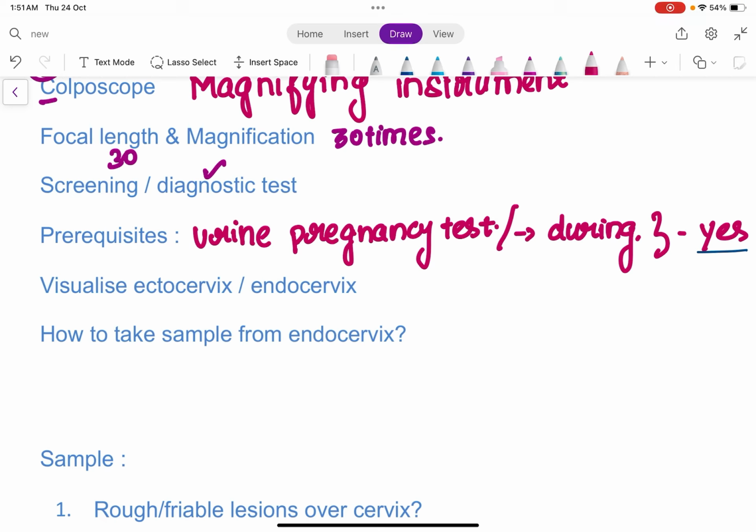And then the most important point here is, will you be able to visualize the exocervix and the endocervix, or only the exocervix or only the endocervix? We all know that the exocervix, or the ectocervix, is the part of the cervix which is visible exteriorly, whereas the endocervix cannot be visualized exteriorly, right? We all know that very well.